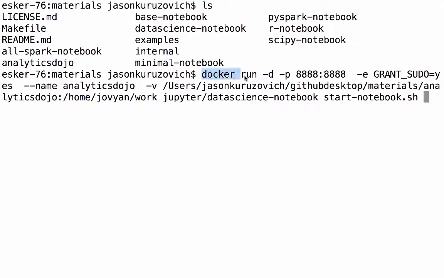We'll use the docker run command. Minus d specifies that the Docker container is to be run in the background. Here we're specifying the ports and mapping those ports between the guest and the host. We're allowing sudo within this container, naming the container Analytics Dojo, and then mapping the directory on our desktop to the appropriate directory within the container. We're then specifying that the notebook should be started.